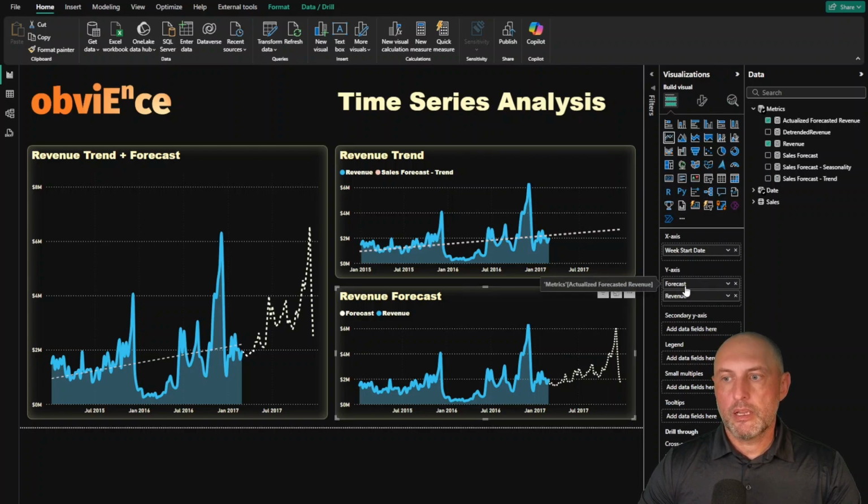So again, what we do is we take our actualized forecast revenue and we drop it on top of the revenue measure. So if I move it below the revenue measure, you see that dotted line. I formatted this forecast measure to be dotted. And you see what it does, actualized, it shows the same as actuals, right? But then for forecast, it shows the forecast value.